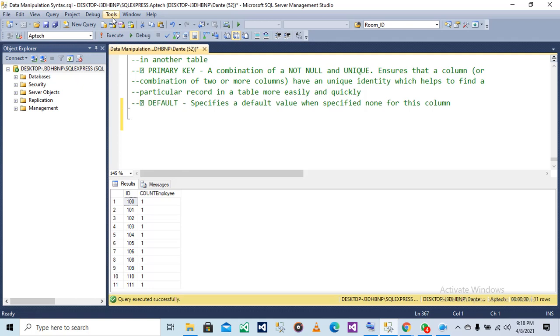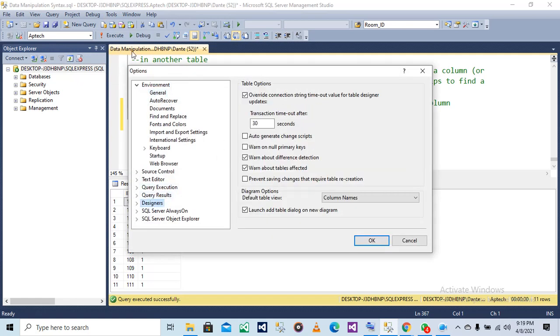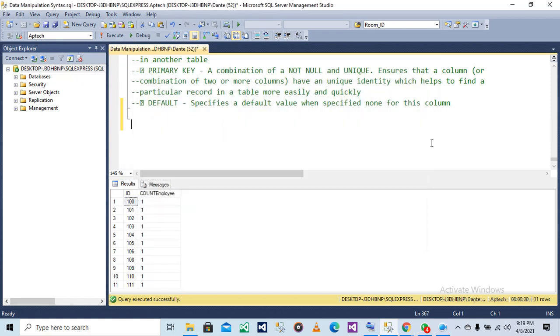That is on the GUI table itself. You go to tools, you go to options, then you go to designers. Then I think this place will be checked, so you uncheck it and you click OK. So you should be able to modify your table.